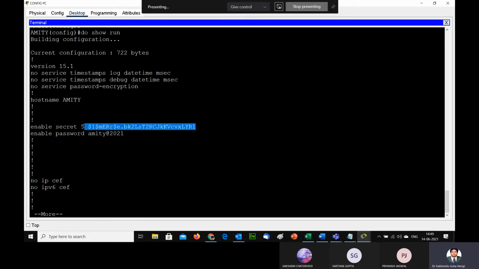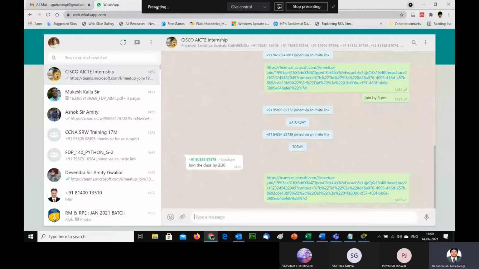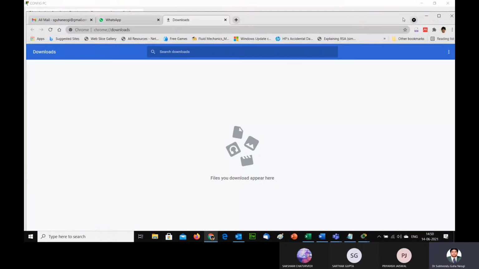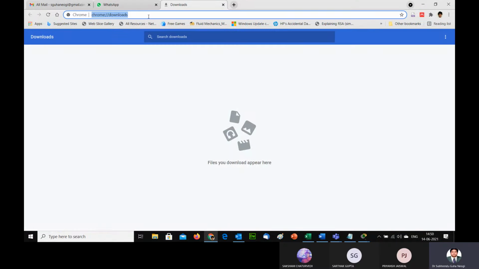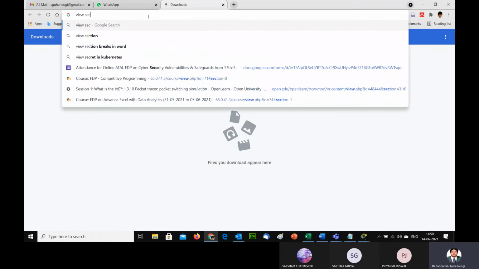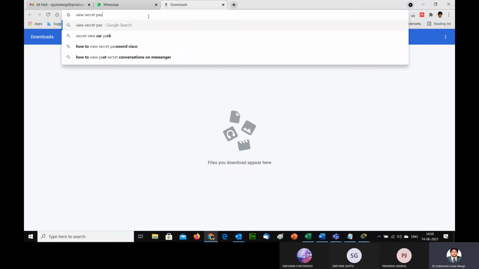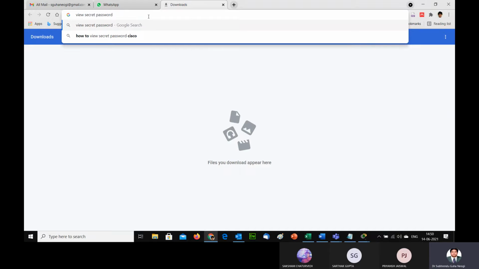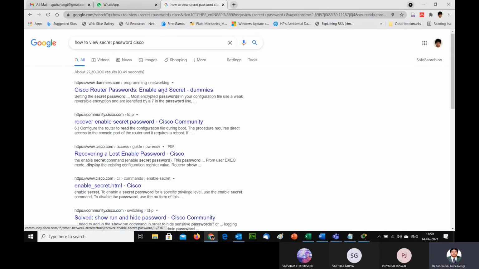Now you can actually tell me whether I am able to decrypt that or not. This is not easy to decrypt, but sometimes there are basic databases also there. You can see there is a website. I am going to show you that: view secret password, view secret password of Cisco. This is the MD5 encryption.